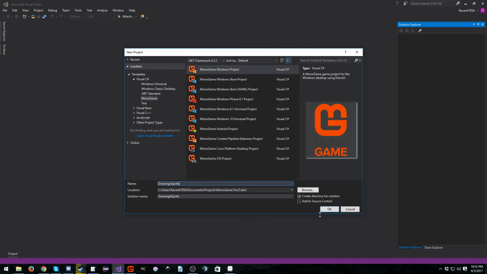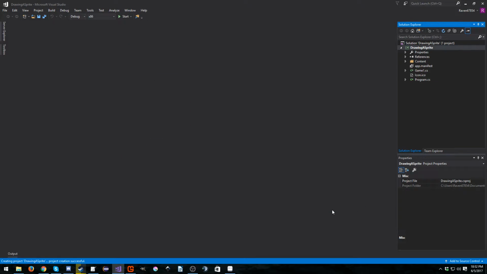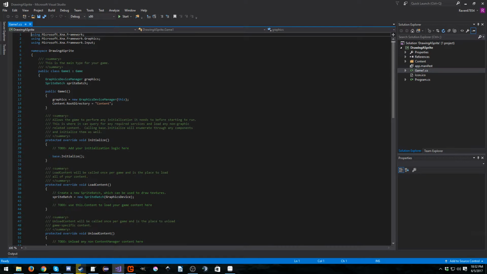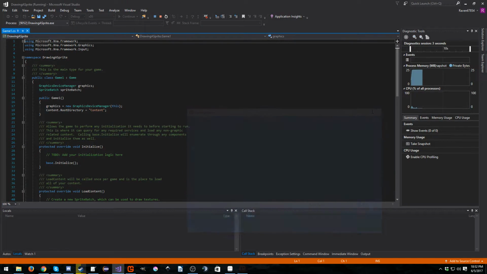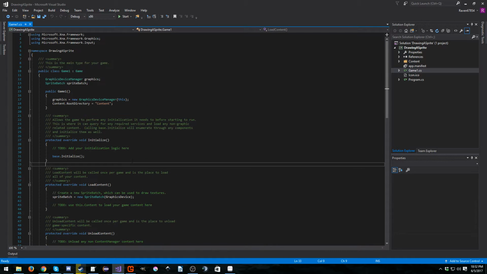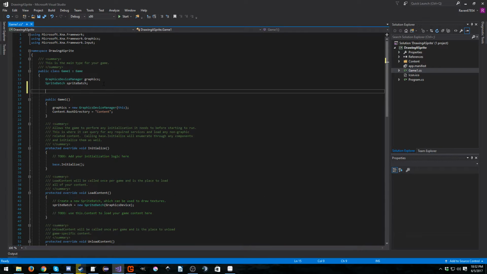All right, let's go ahead and create this project here. Let's hit OK, and we're going to open up Game1. It's called Drawing a Sprite, and that's fine. So the first thing we need to do is create a Texture2D, and we'll just call this sprite. We're going to create a variable, and the data type is Texture2D. Basically we're going to use this to store our texture. Now we actually need to import our texture.